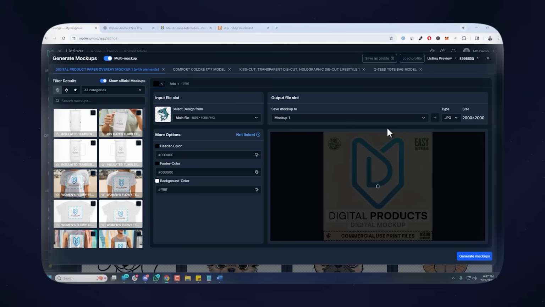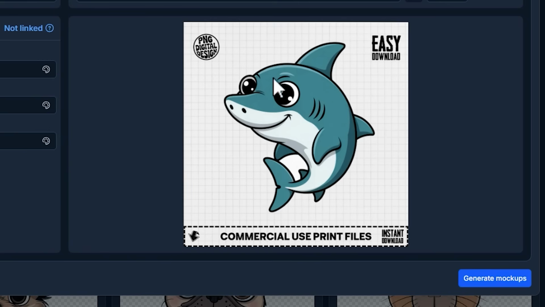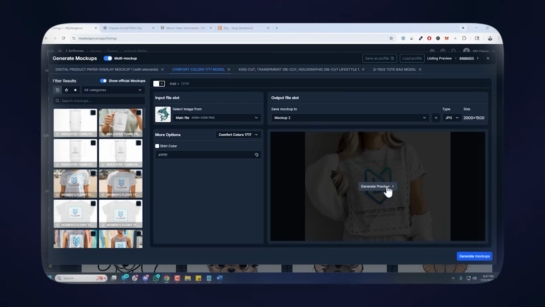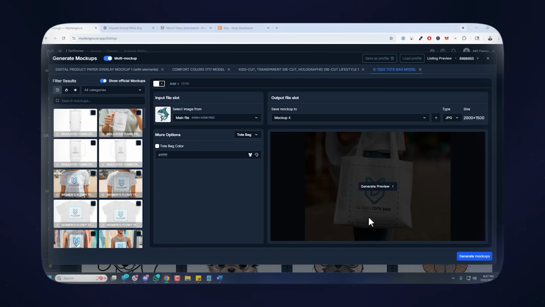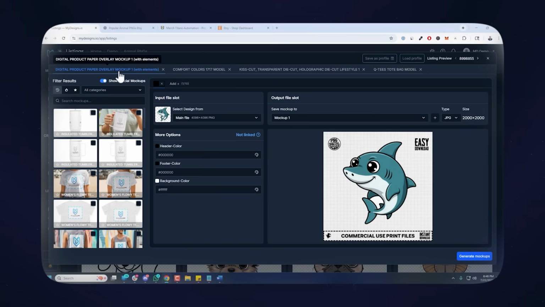So you can just load the profile, and then you can click generate mockups, but I want to show you a preview here. We also got the shirt mockup here. We got a sticker mockup here. We got a tote bag mockup here. So that's 4 different mockups across 56 different listings, and I'm gonna show you how fast we can do that.